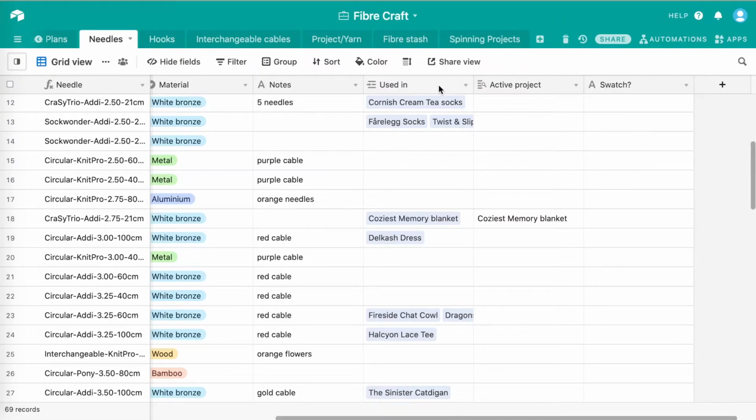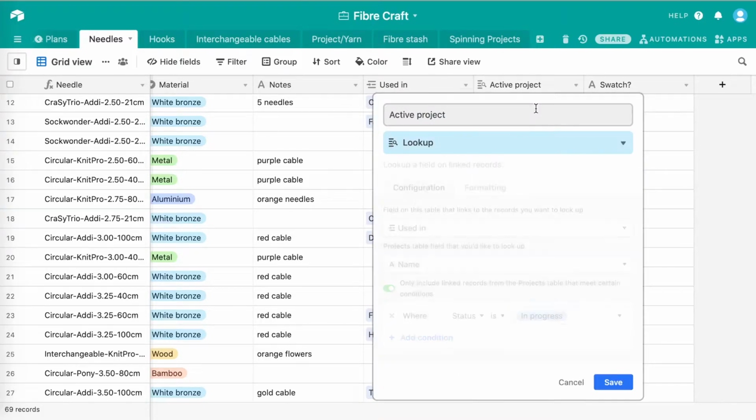Next, we're going to look at a conditional lookup field. So in my needles, hooks, and cables tables, I have a column which is the linked records, and that tells me any project that I've linked to this particular needle. But this column doesn't tell me which of those projects might currently be active and if that needle is actually in use right now. So that's why I have this conditional lookup field.